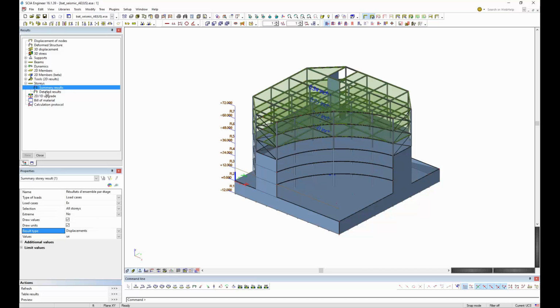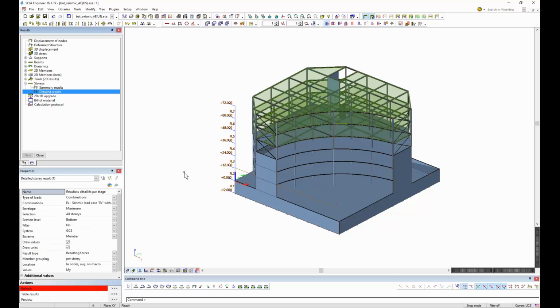We can also look at detailed results. So if we look at a detailed result, I'm going to select, then you can see here for this combination, which is seismic load EX with accidental eccentricity, I'm going to look at internal forces on the model. So we're going to look at internal forces on a model, and I want to look at the axial forces on a specific selection. So I'm going to look at the name selection here, and we'll run this name selection.